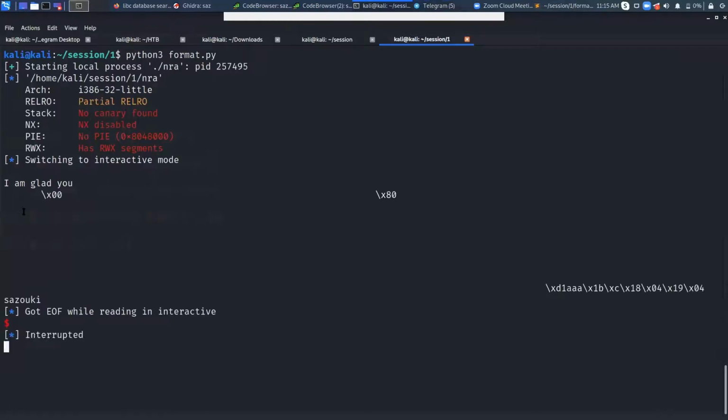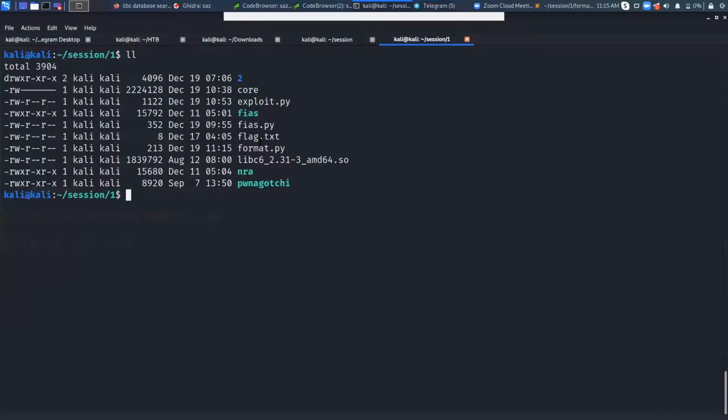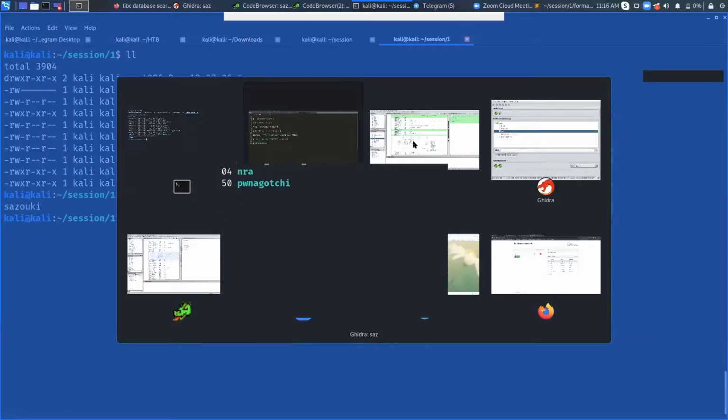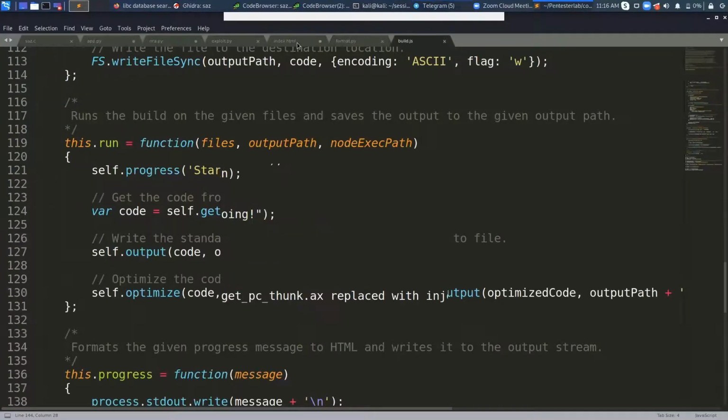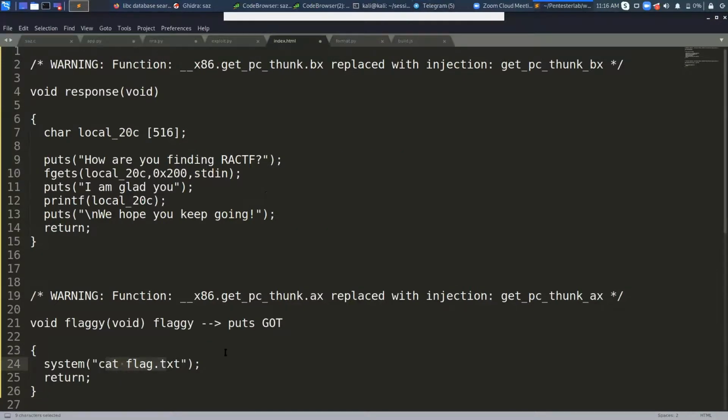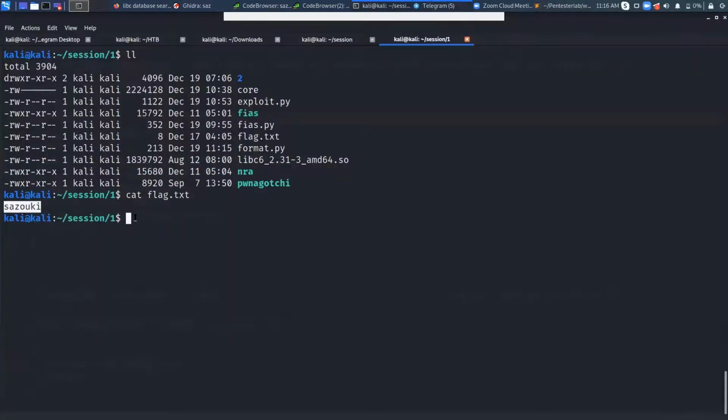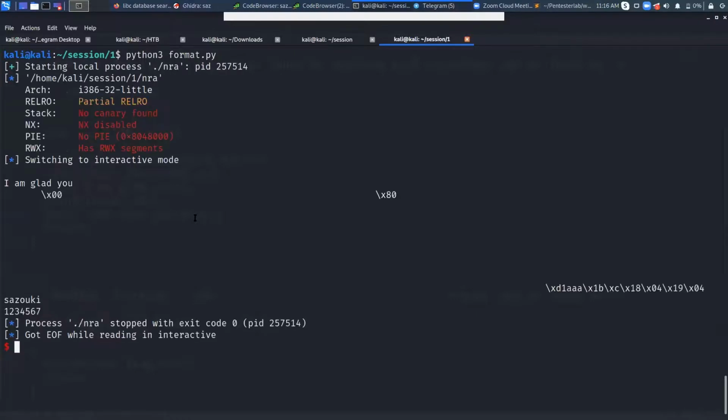See, I just created here a flag called Sazouki, because in flaggy, as we saw, it's catting flag.txt, and in flag.txt I put Sazouki. Let's put something else, like echo 1, 2, 3, 4, 5, 6, 7 into the flag. Let's try to run the exploit again. We will see 1, 2, 3, 4. So we overrode the puts GOT with the flag function.